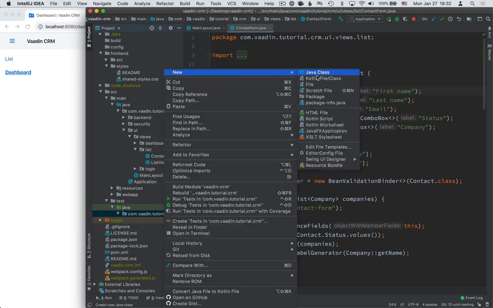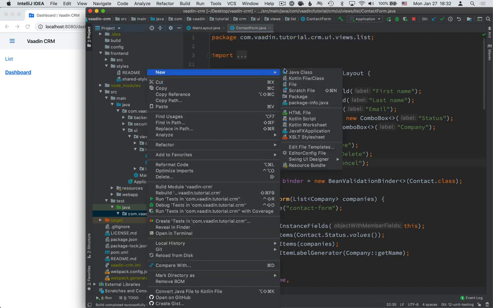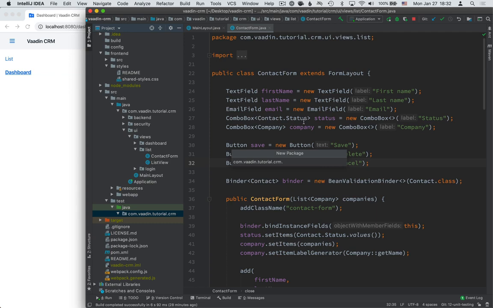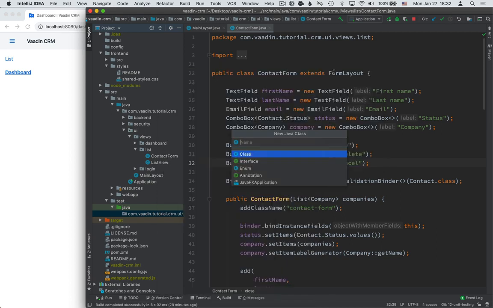So we'll go ahead and create a new package. And then we'll just use the same package that we have up here. If you want to be sure that you get it right, you can just copy paste it. So create a package like that. In here, we'll create a new class, create a new Java class, and we'll call this one ContactFormTest. So usually we like to use the class name plus Test as a convention.